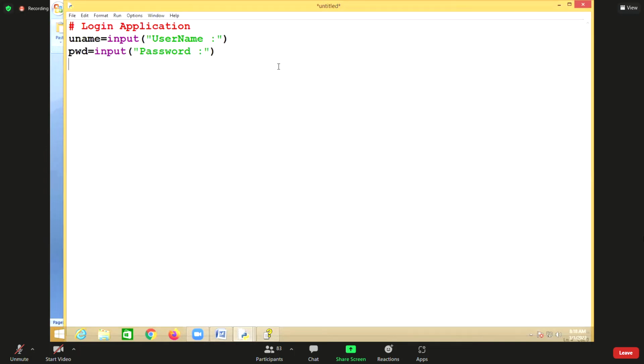So I try to input two values. The first value I input is a username.